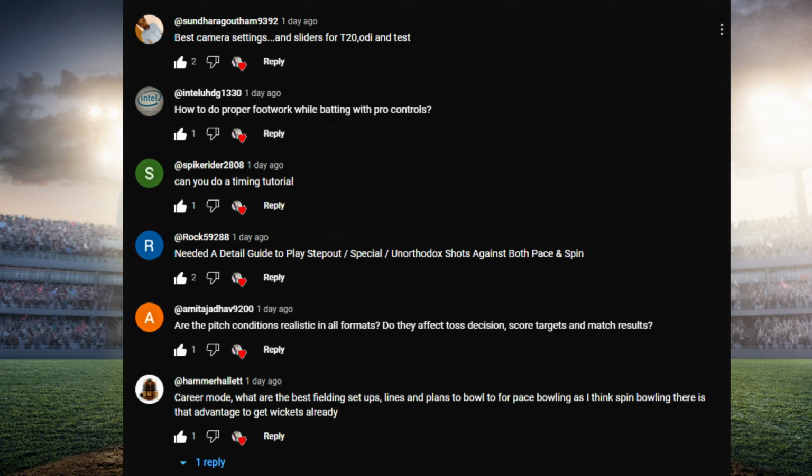So if you're playing with arcade control, then this question will not even arise, because you will not be able to play special shots. In the last couple of months, if you're using Pro Control, yes, you can right now click on top right of the screen and click on the card, and it will take you to the playlist of all the shots with detailed explanation. So yeah, if you require any further clarity, you can just ping me in the comment section. That question was asked by Rock59288.